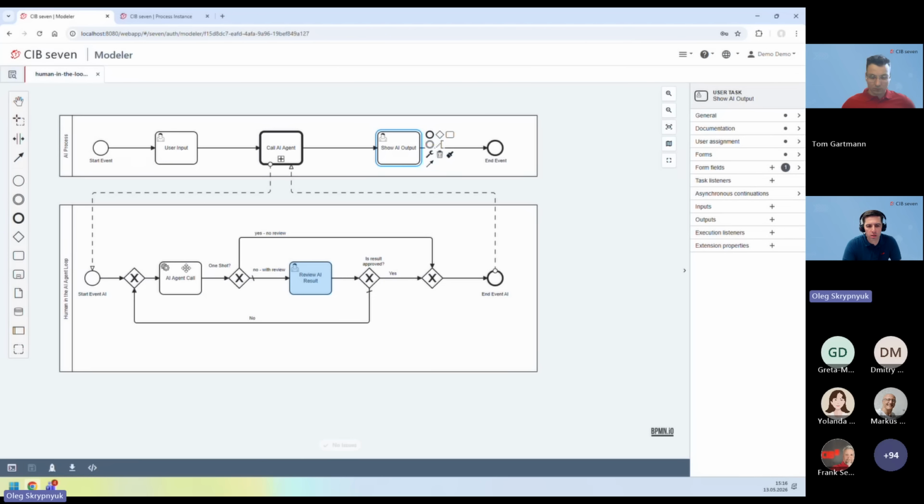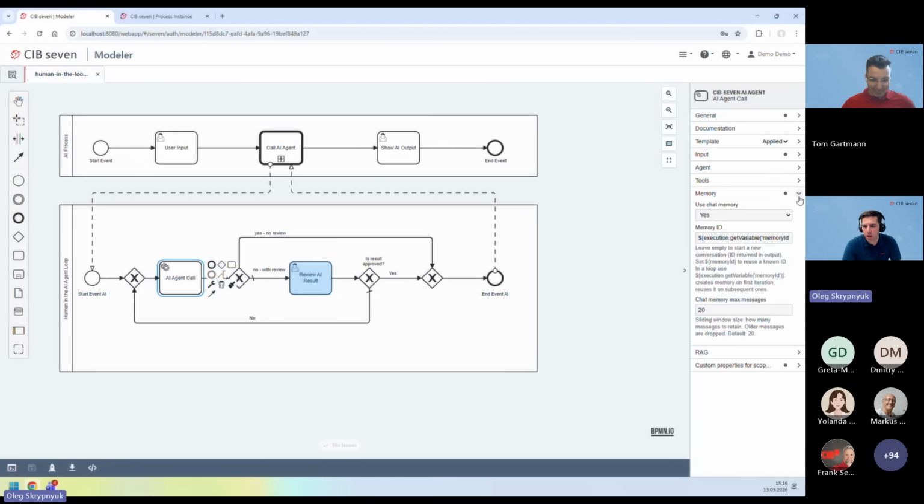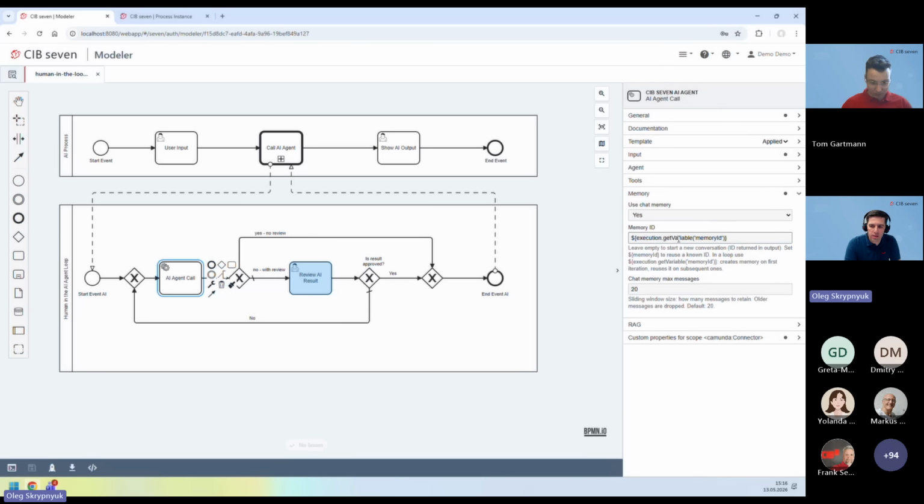If I show it to you in the element templates here, I have enabled the chat memory for this AI agent call, and I've provided the memory ID variable. So this is a little bit complex way to deal with that. If the variable does not exist, there will be null, and it will be created by the AI agent the first time. When we go in this loop for the second time, the memory ID that we have here set as an output will be reused by the agent.